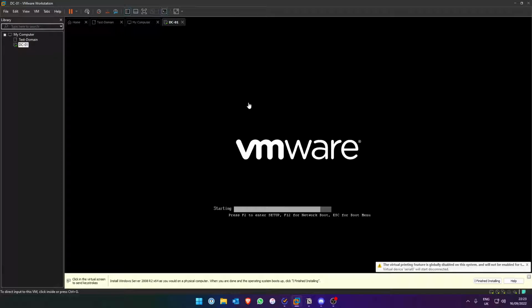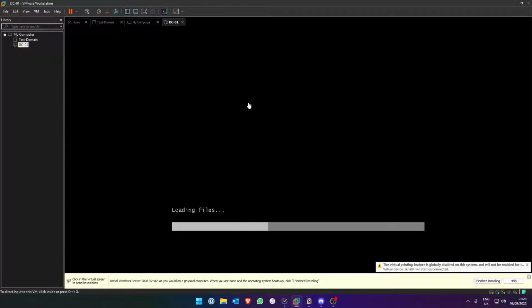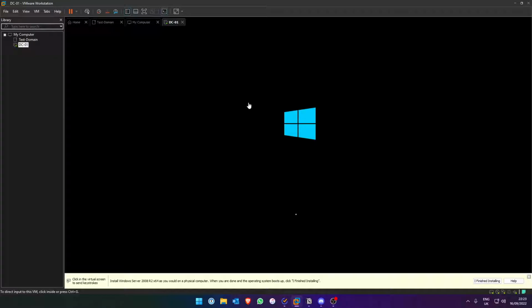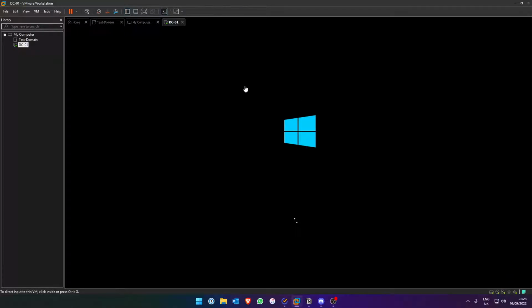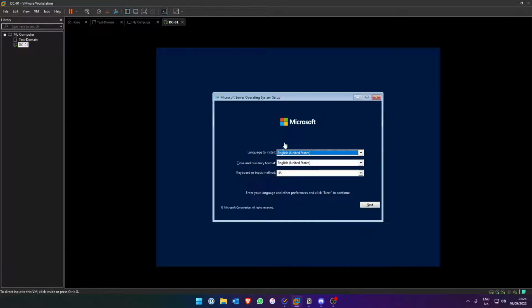This will then boot up. Do not press anything, because if you press something, it'll just kick you out, and then you have to do it all over again. So just wait for that to boot. There we go. There's the Windows sign. Wait for that to boot, and then it should give you an option to install, which it has.